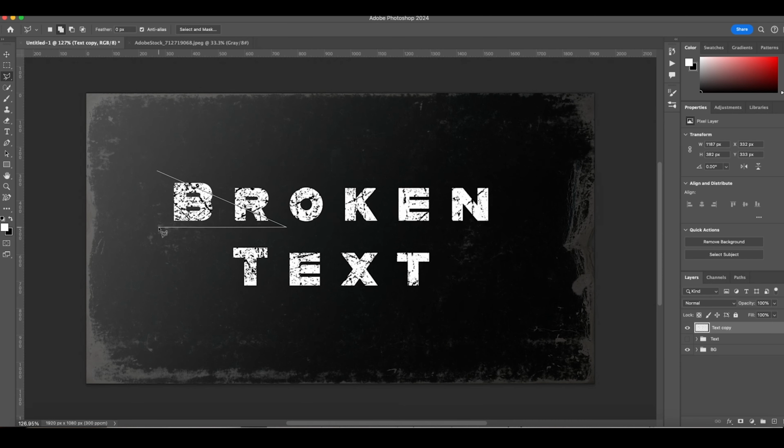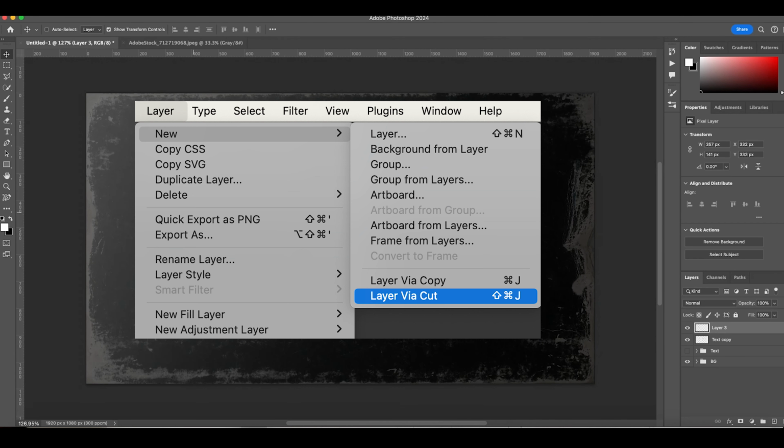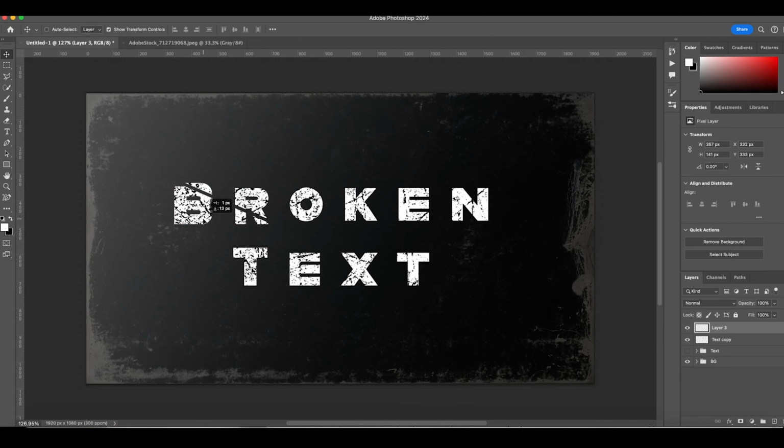Once you have selected the area, press Ctrl+Shift+J. This shortcut is useful if you want to cut or copy the selection and create a new layer from it. You can also find it here. Repeat this process with the other letters.